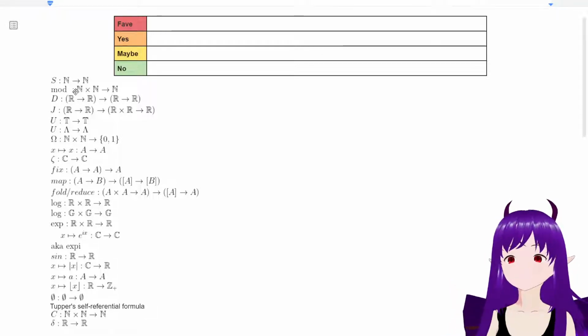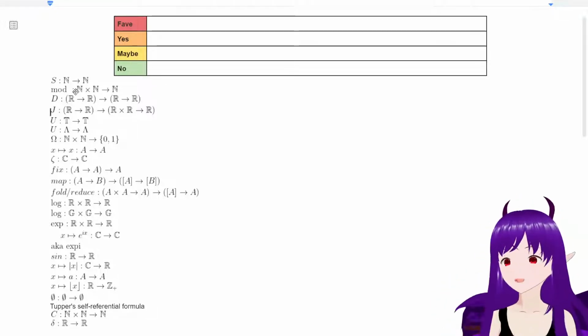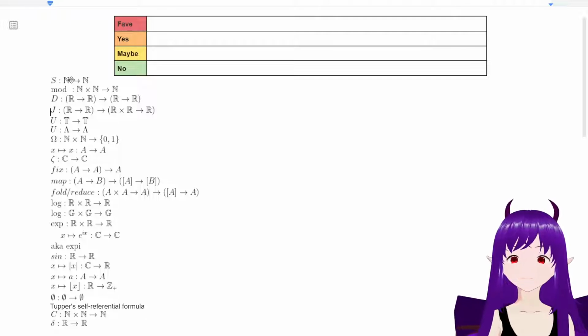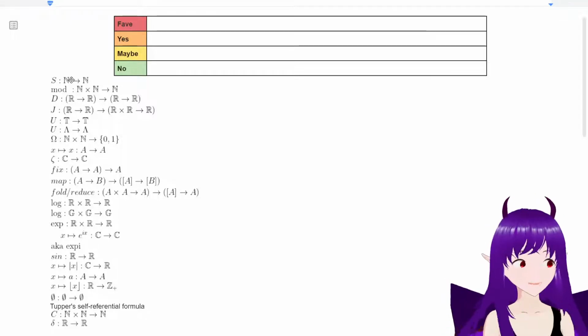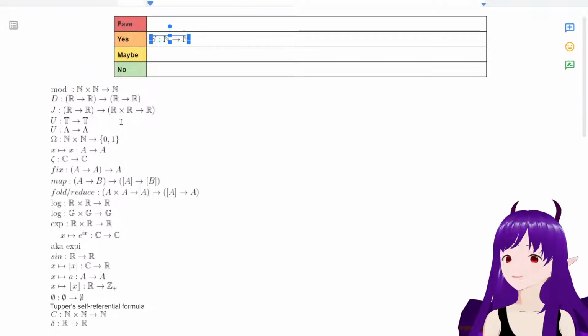It is fundamental. It is useful. But despite all that, it's not that sexy. So I'm going to put it into the category of yes.